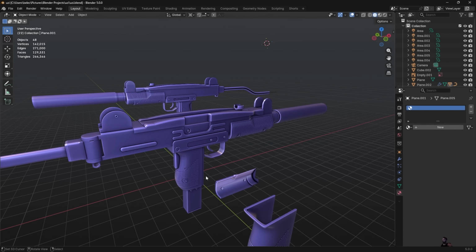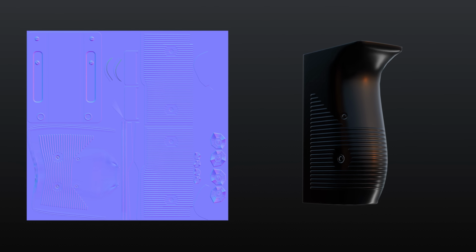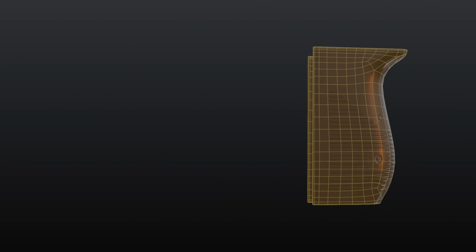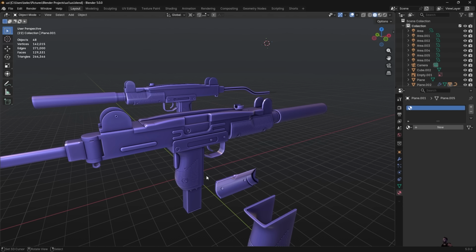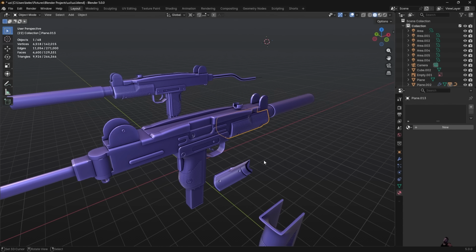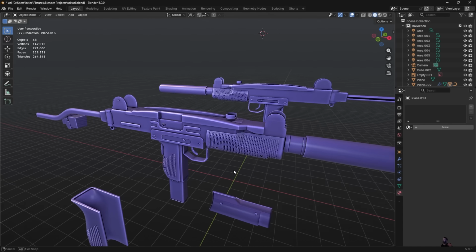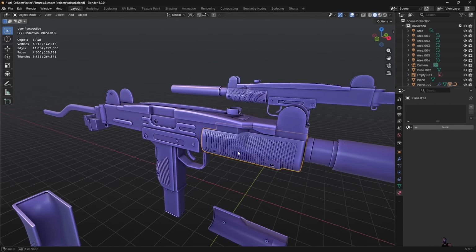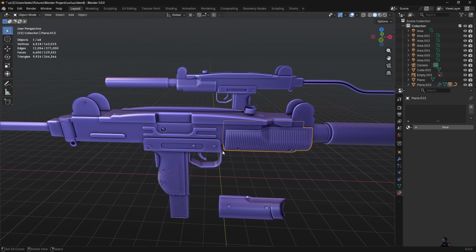If you don't know what a normal map is, it's a special type of texture which, when applied to an object, makes it look like there are details on that object which are not actually there. So that way we can have a very low poly object which looks like it has many details on it. I'm going to start by showing you how this works on a very simple example, and then I'm going to show you how I would do this on this Uzi which we made in the video the other day.